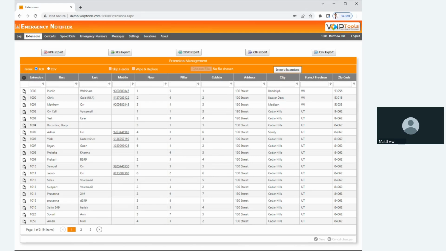So perhaps the first step in setting up emergency notifier is to get a list of extensions and then update their address location. This address information will be presented to people through notifications via a telephone call, an email, an SMS text message, and a desktop pop-up.